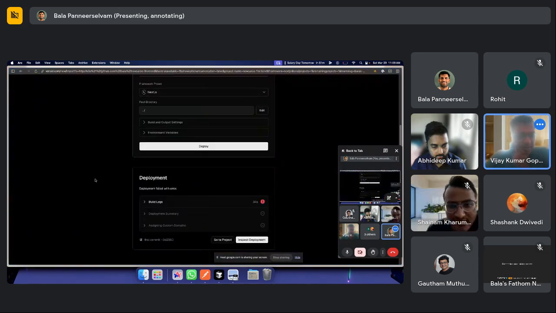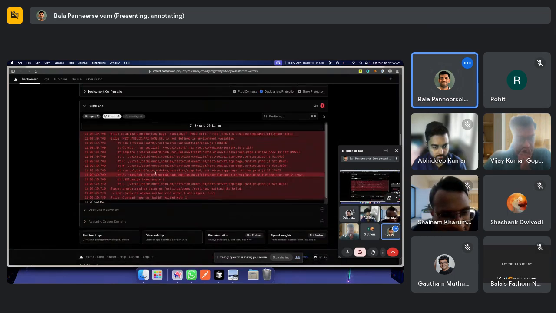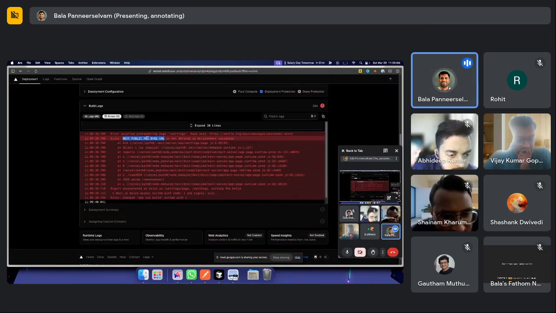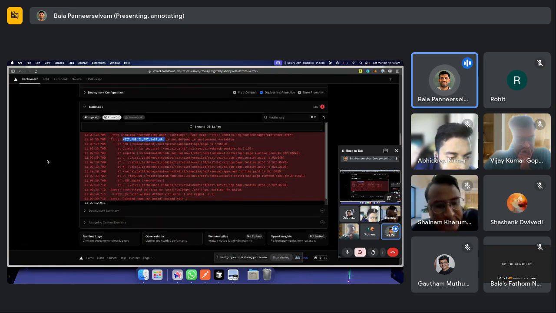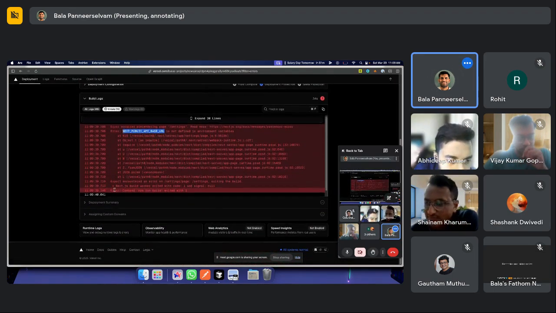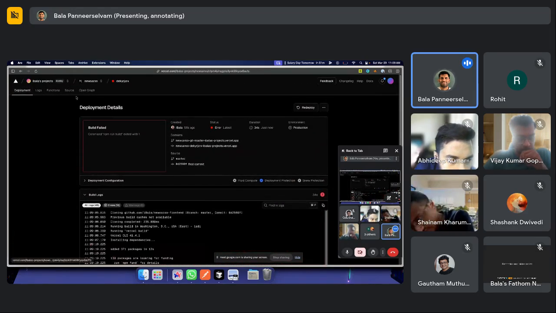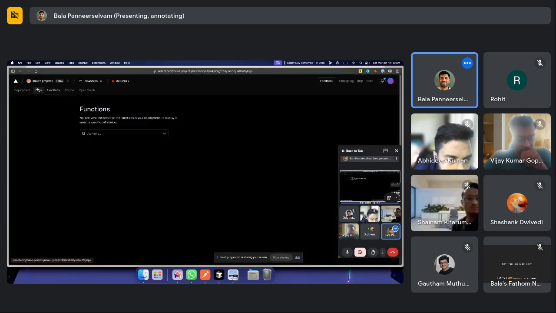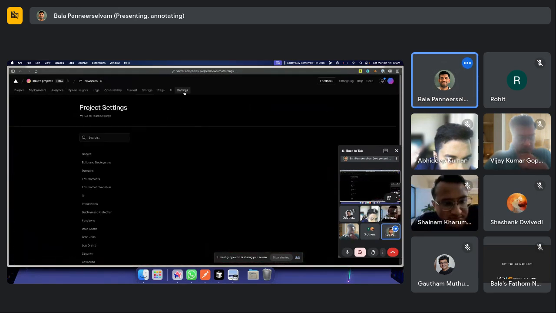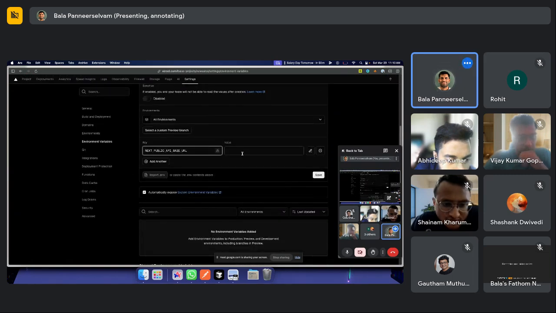Oh God, there's some error. Okay. So you forgot to add this in the environment variables. Okay. So where do we, sorry. Go to settings, environment variables. If you remember, we had that thing, right?